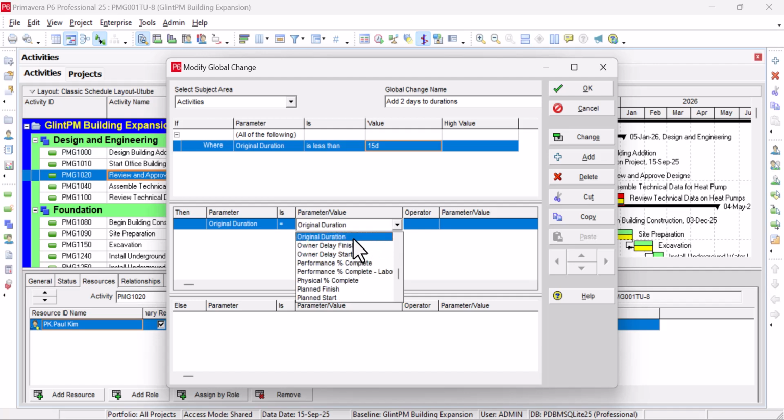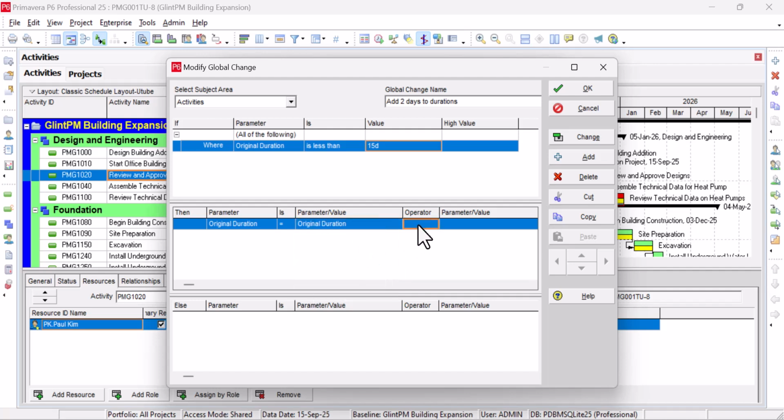We still look for original duration because we are trying to put a formula here. So in this case, the operator is going to be plus original duration. We can choose any of the operators. Because we want to add 2 days to original duration, plus.